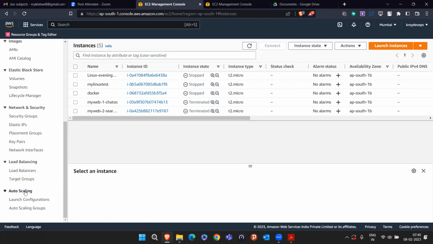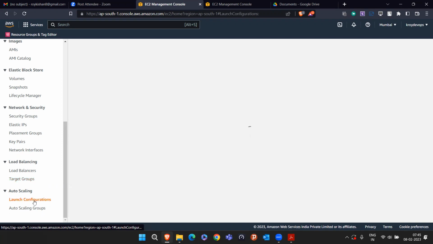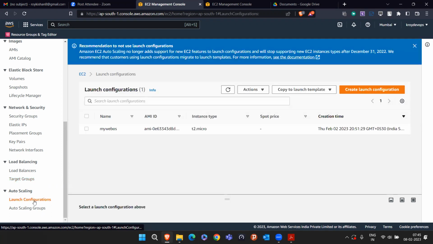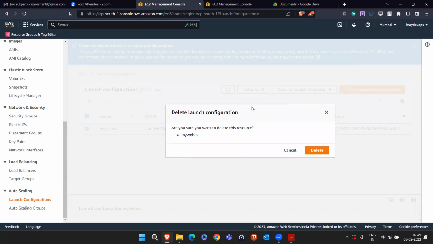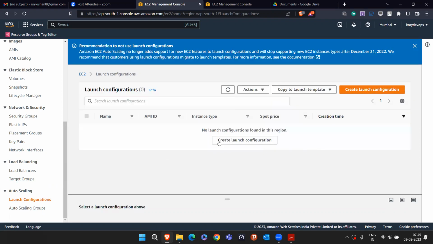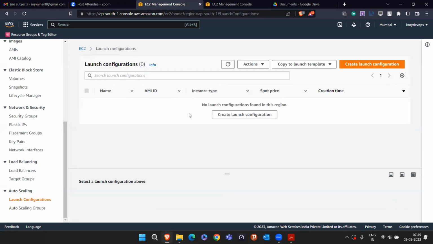There is a section called auto scaling. In this, there are two sections: one is the launch configuration, and one is the auto scaling group. So the first thing you have to do is click on the launch configuration. Again, what is a launch configuration? It is basically a template. In my case, currently a launch configuration is already created, so I am quickly deleting it. In your case also, nothing will be created, so you will see this type of screen. In this launch configuration, you have to tell what type of EC2 instance you want to launch with the help of auto scaling.